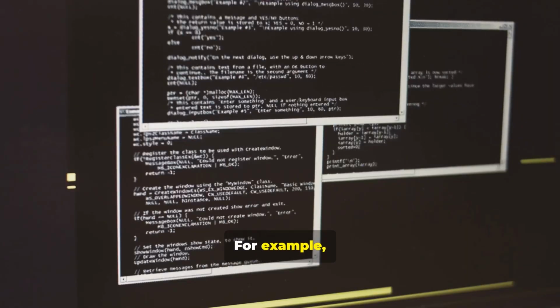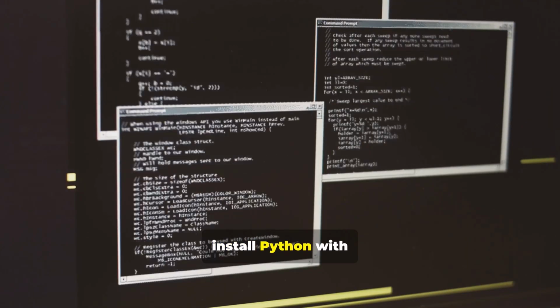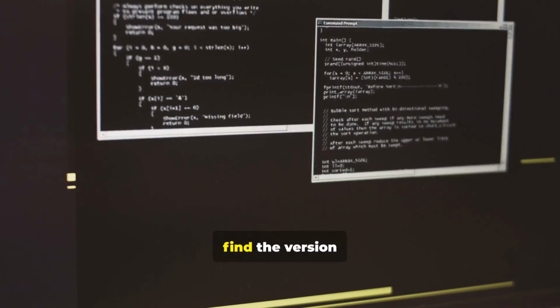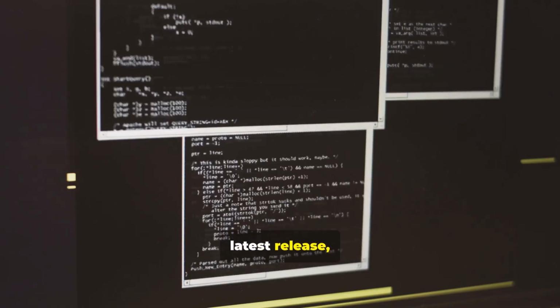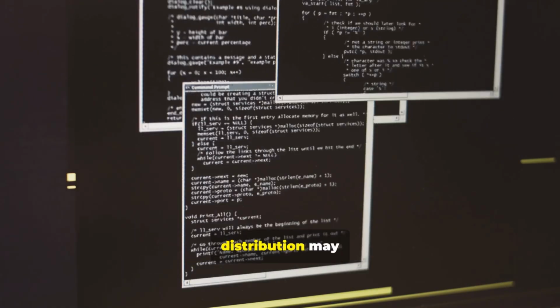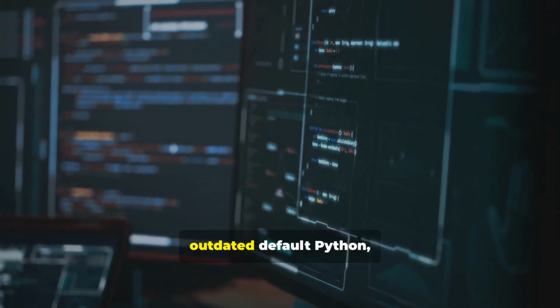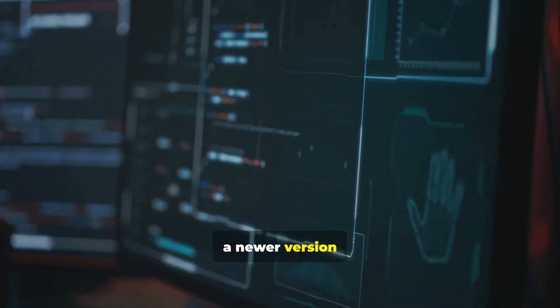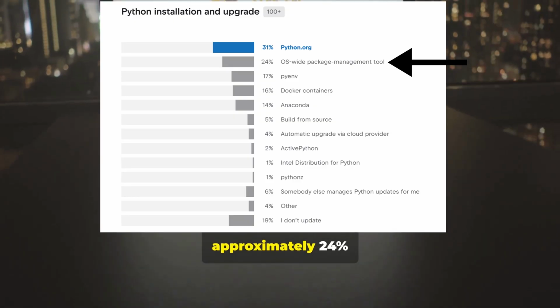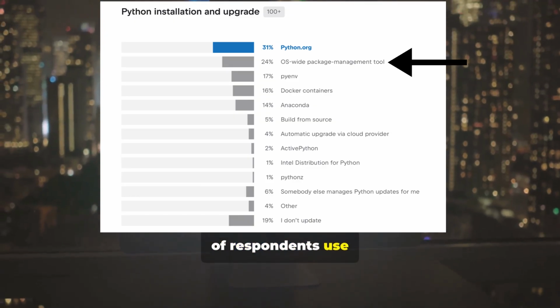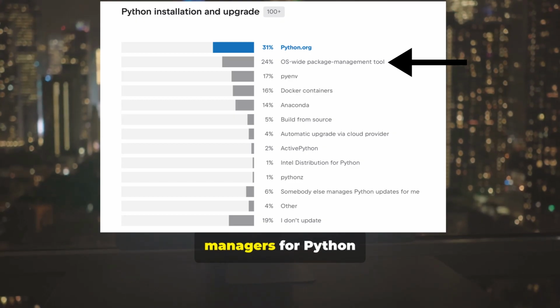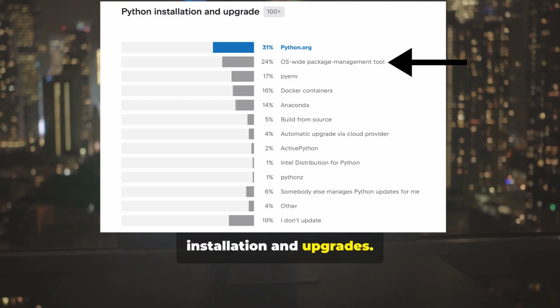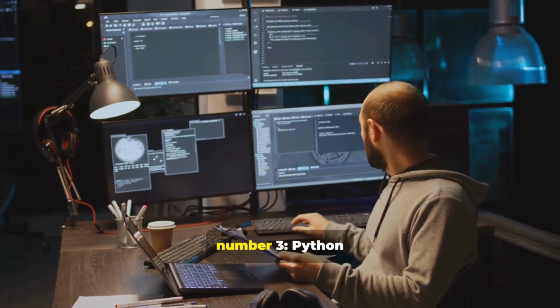For example, a macOS user might install Python with Homebrew only to find the version lags behind the latest release. Or, a Linux distribution may ship with an outdated default Python, leaving a user who needs features from a newer version stuck waiting. From the Python Developers Survey 2023, approximately 24% of respondents use OS-wide package managers for Python installation and upgrades. Installation method number 3.